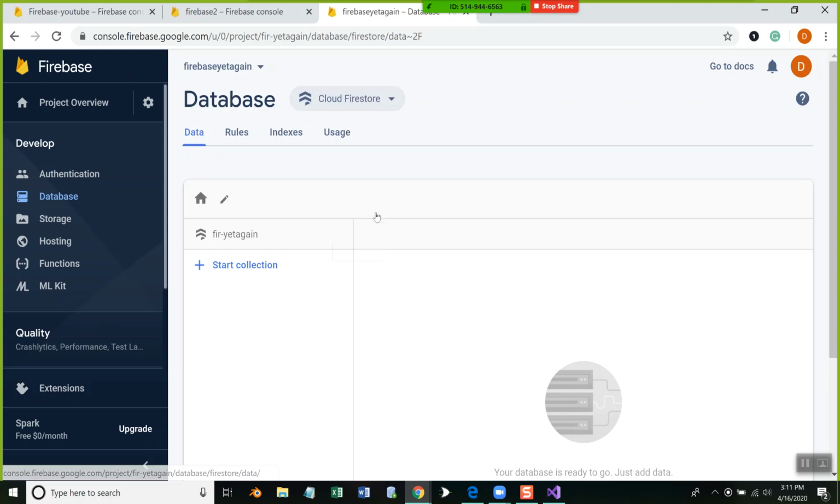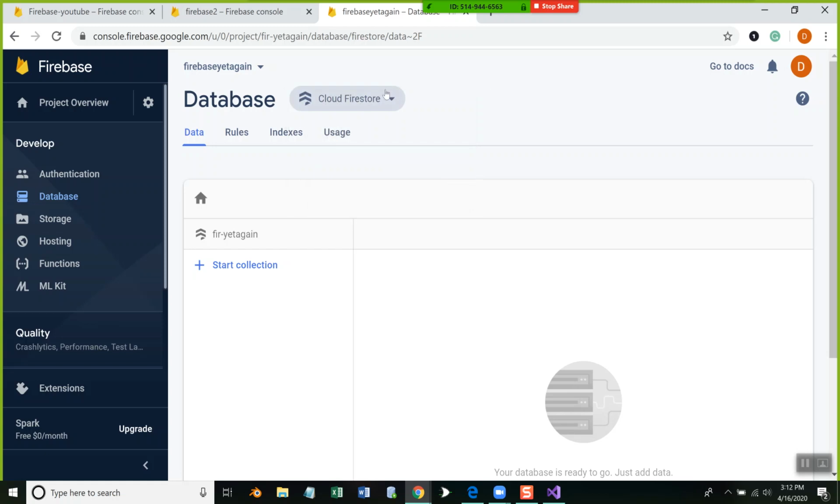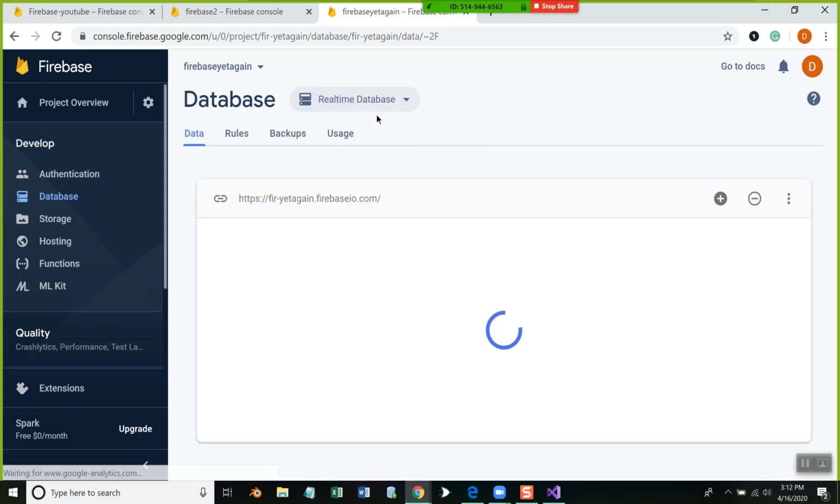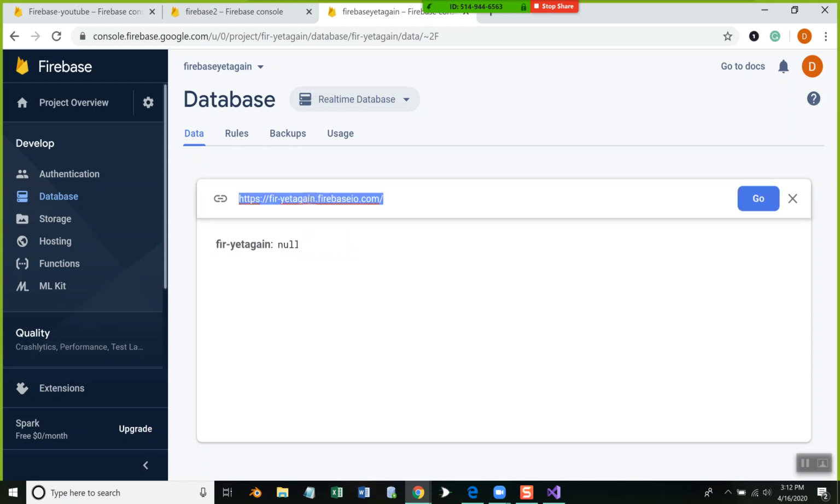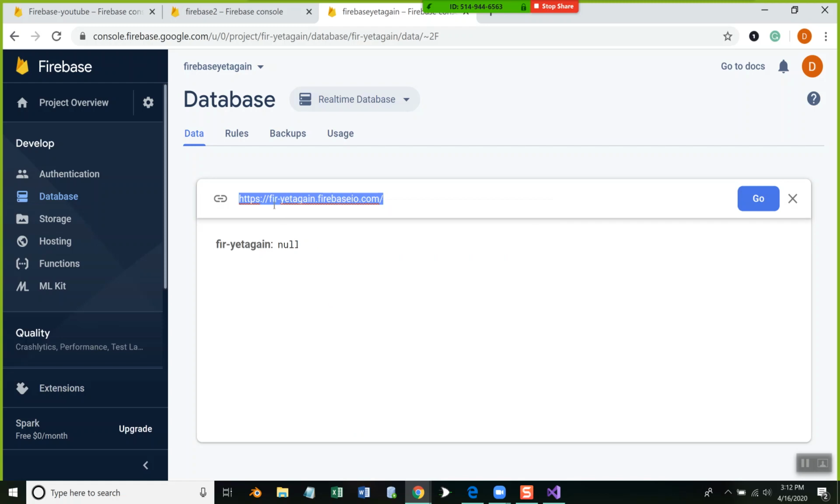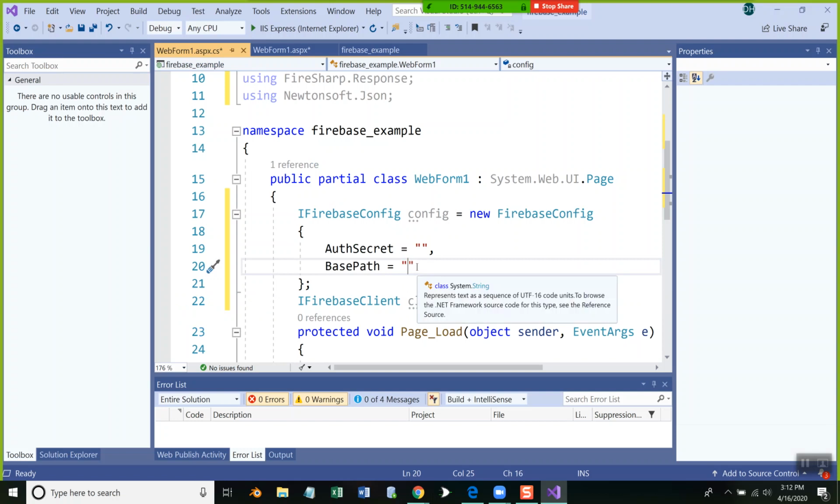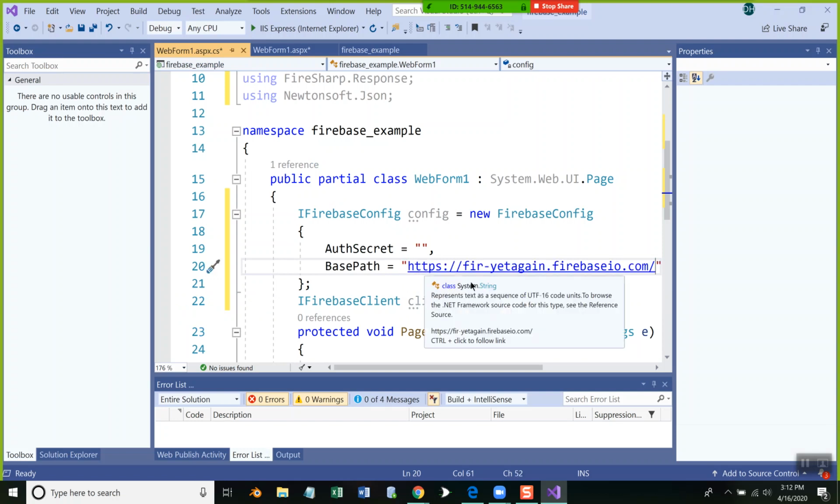Now, let's see, where do I need to go? Oh, this says Cloud Firestore right here. We want to change that to real-time database. So all I did was click it, and I'm going to choose real-time database. Okay, and then when it comes up, you see this HTTPS, and then whatever your name says. If you click that, then you can right-click on it and do a copy. This is the base path. So this is where our database is located. So I'll come over to my base path here, and I'll paste that in. And then that's our URL.